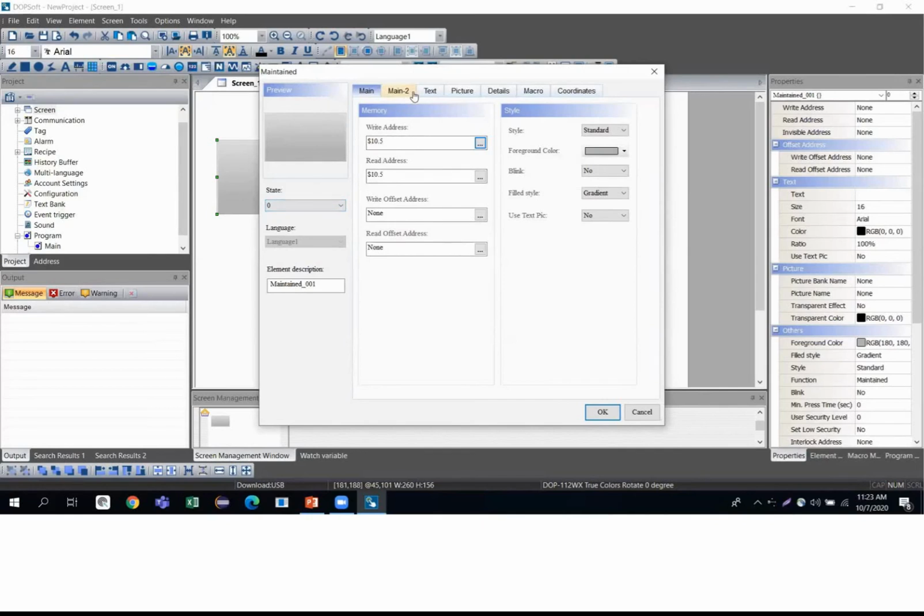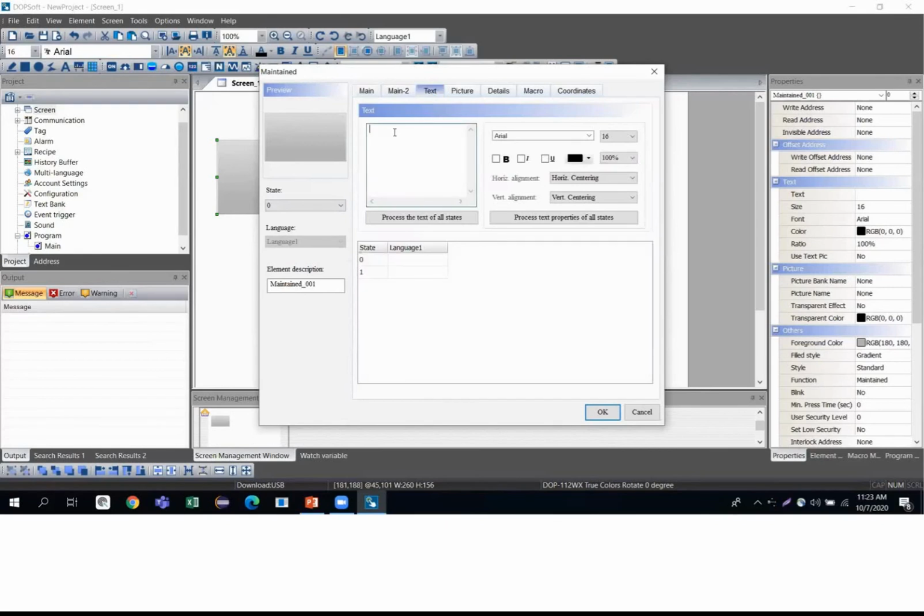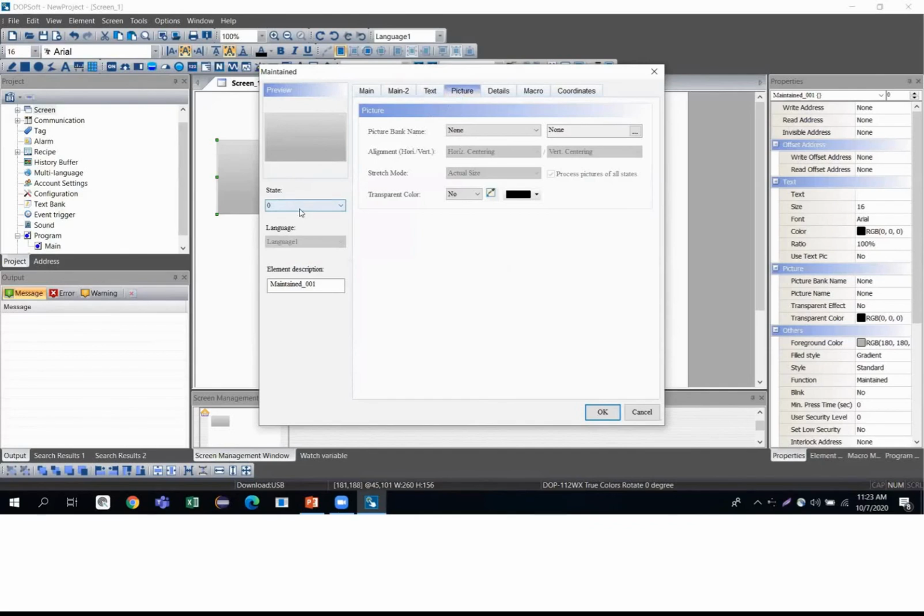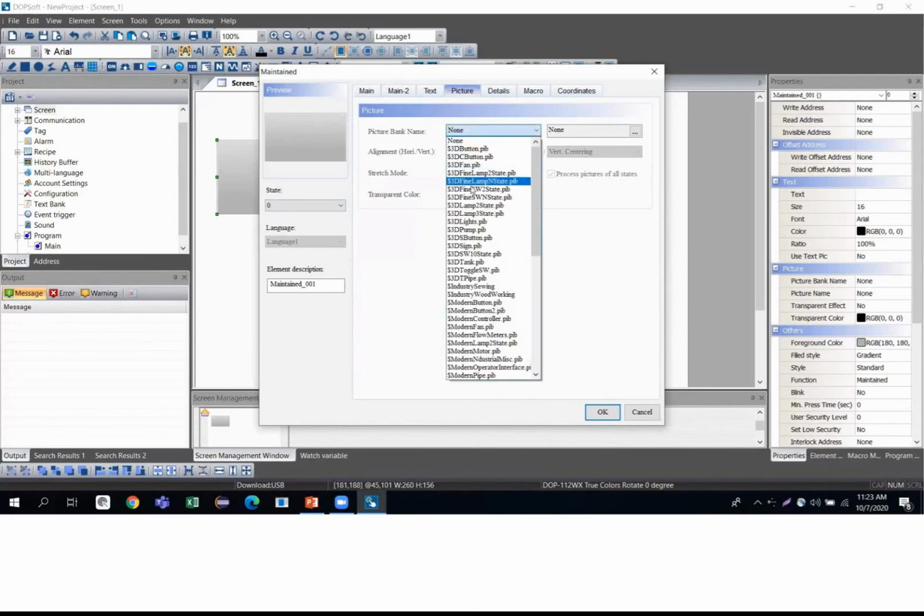Then what do I want to see? Do I want to see text? If I want to see text, you put text, and this text will be shown. But I want to see a picture. So when the state is 0, I want to see a picture. So go to picture, picture bank.